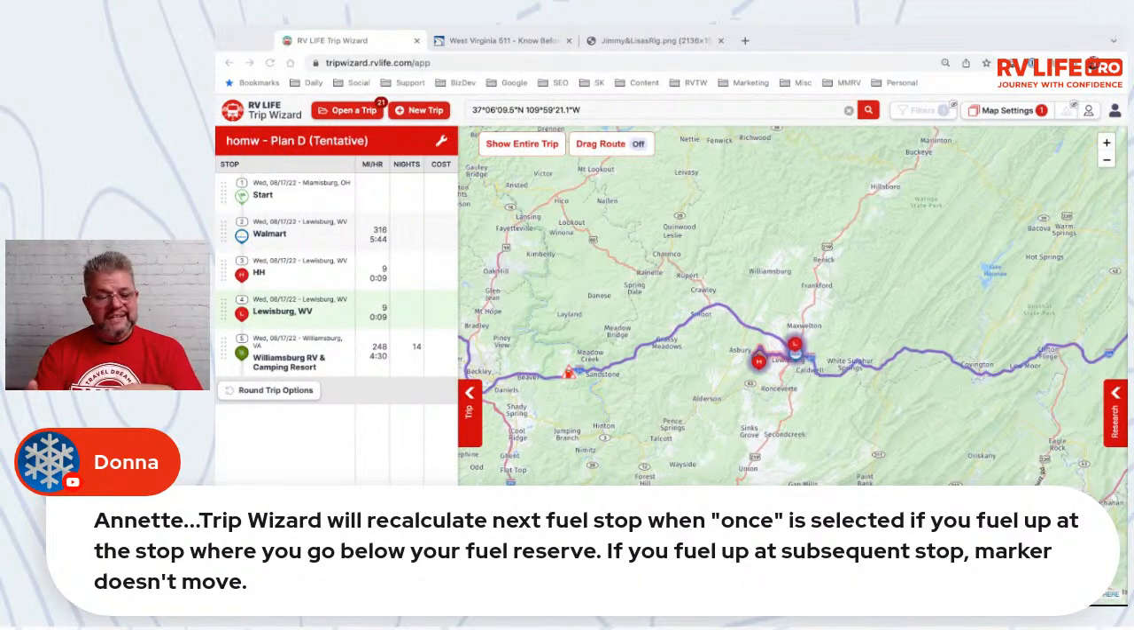Other than sitting down with Trip Wizard and recalculating all your fuel stops, which is kind of what I think we were talking about, the simplest solution is to bite the bullet and get fuel again in 30 miles. Top off your fuel tank, and now you're back on track. So that's kind of how I'm seeing the conversation go here.